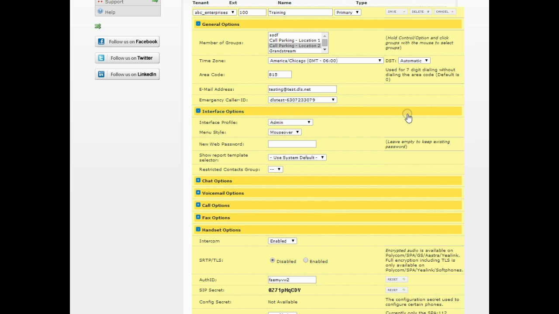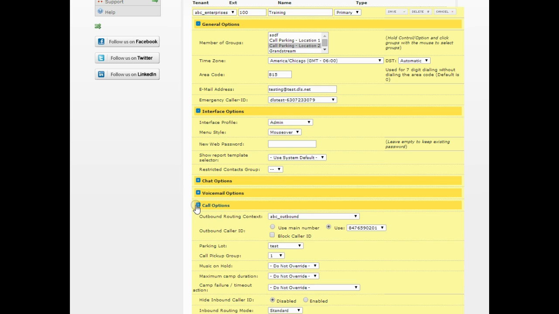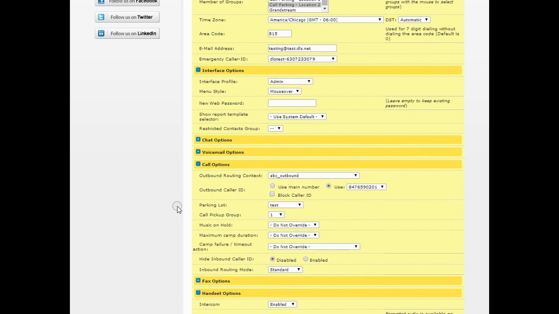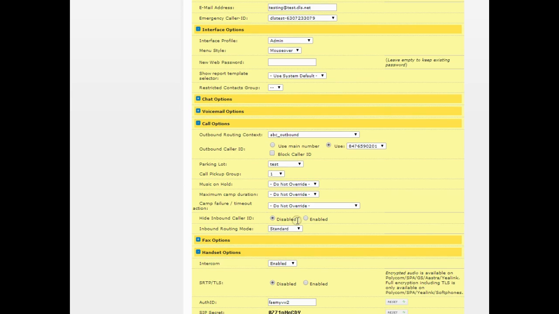Under User Preferences Call Routing, incoming caller ID can be blocked on a per-user basis. An incoming routing mode lets you choose between call handling modes. Standard mode uses the default behavior.